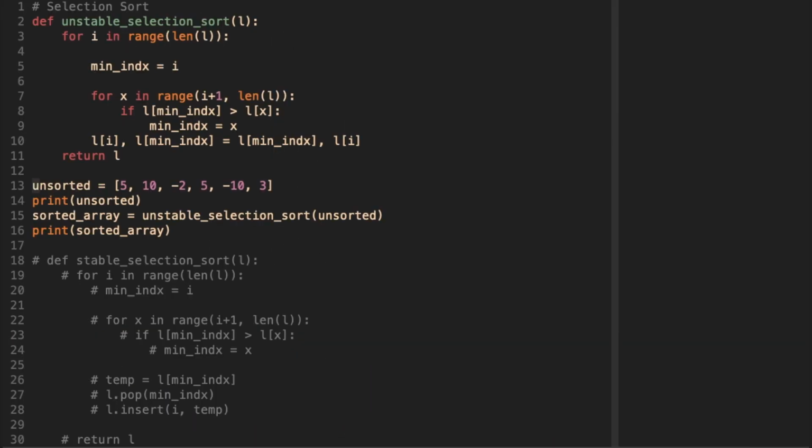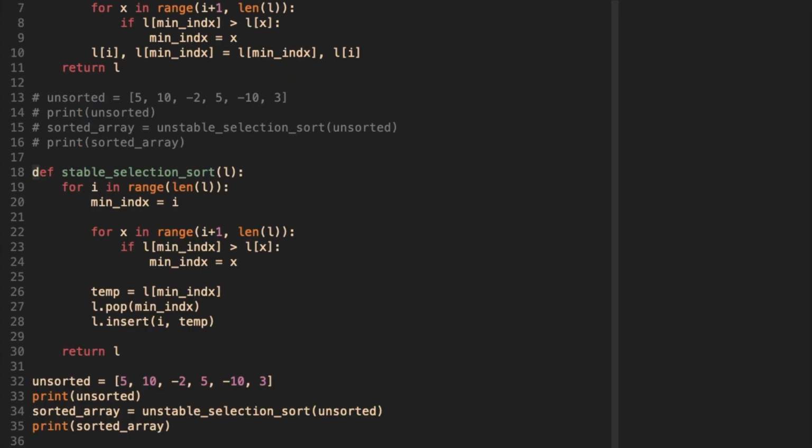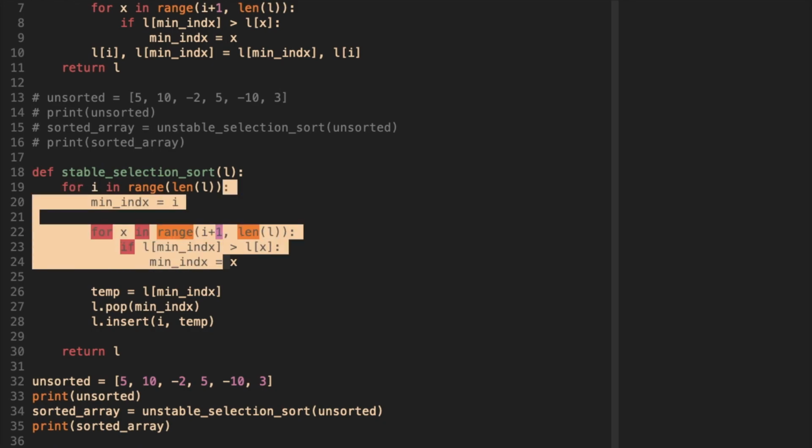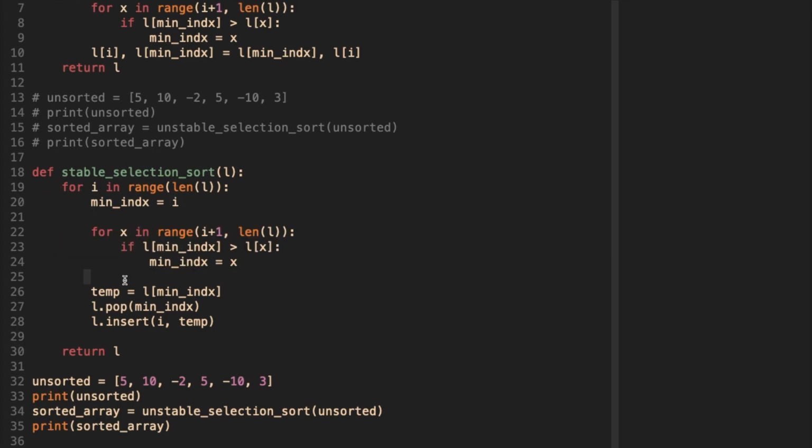Okay, so now let's look at how the stable version of this looks like. It's going to be the same for the most part. Starting from line 19 all the way until here, it's going to be the same as the unstable version. The only difference comes over here. So what we're going to do is store our minimum value in a temporary variable. So we're storing it over here in a temp variable.